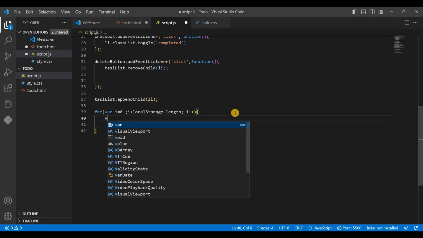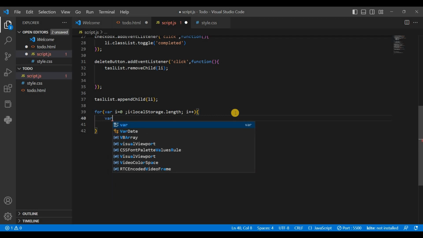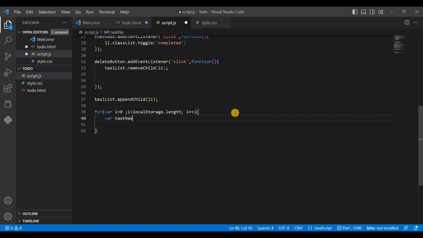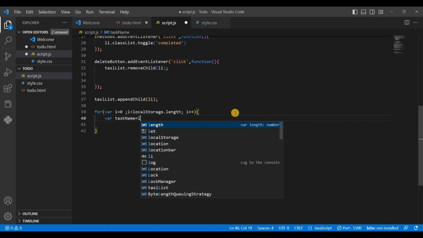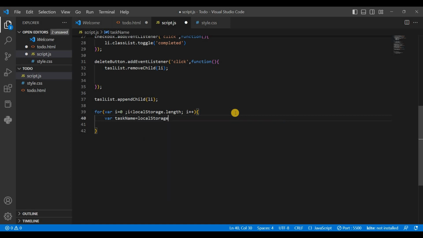Then I'm going to create another variable that is task name. The task name equal local storage. Here I'm going to get the item under the task. Here after I need to provide the i to looping another task.